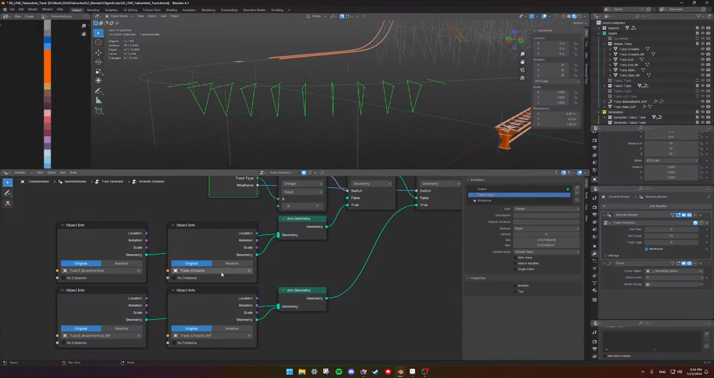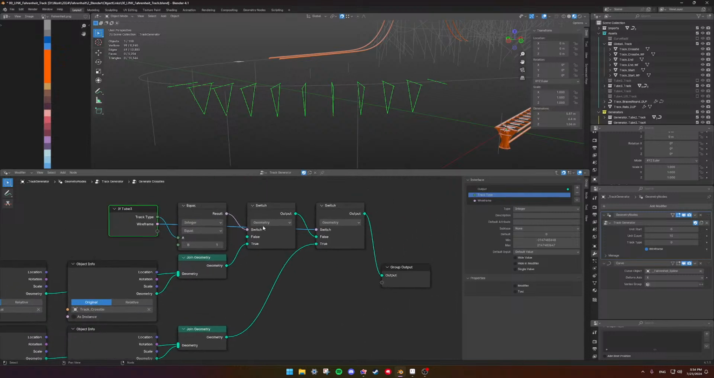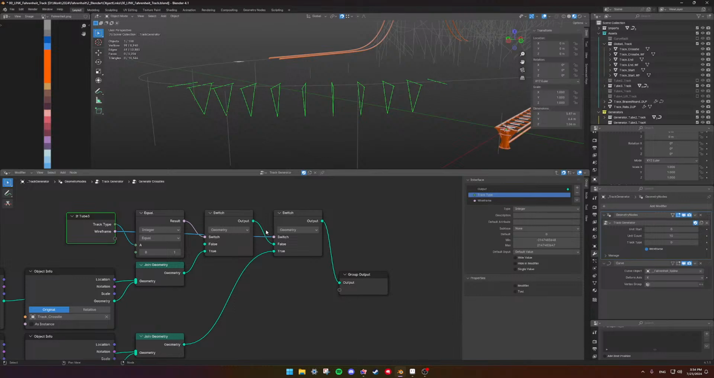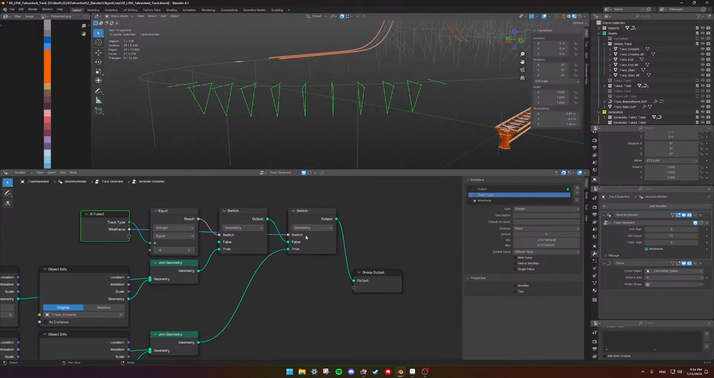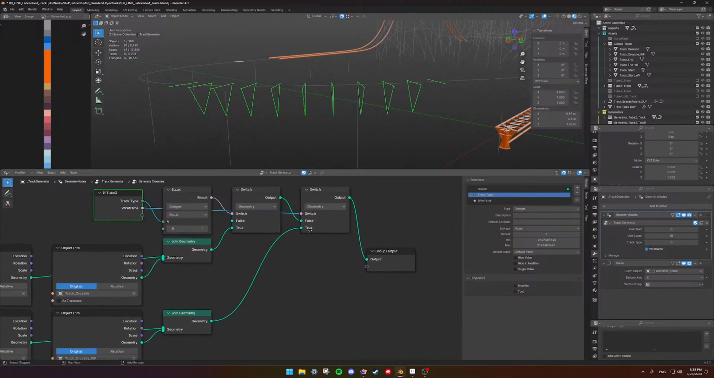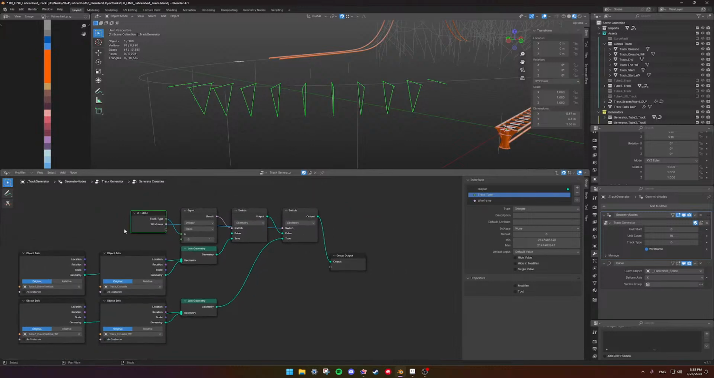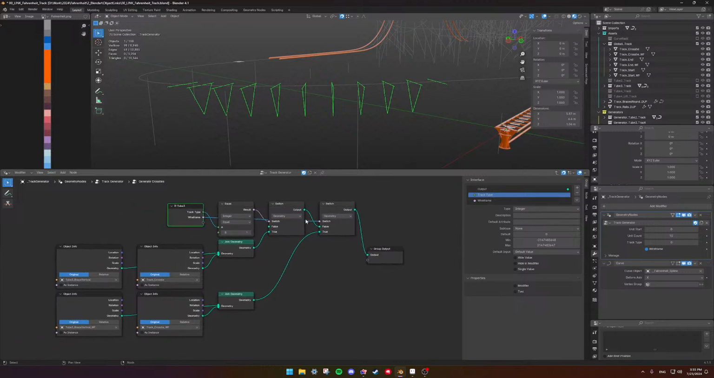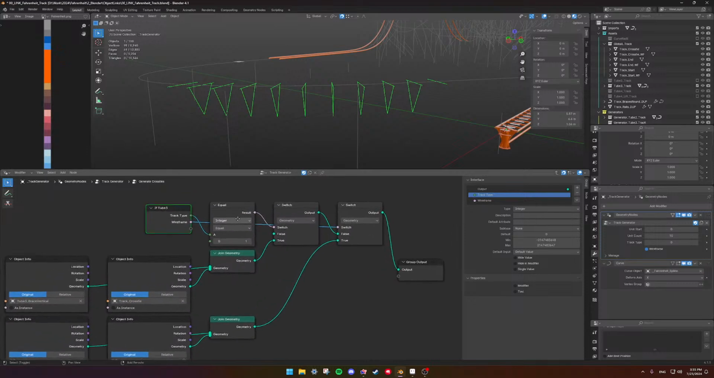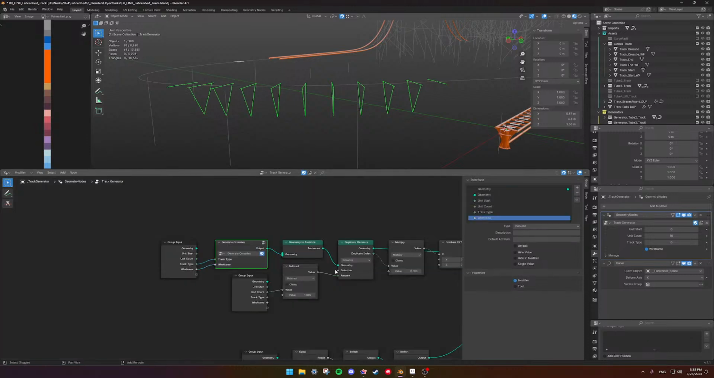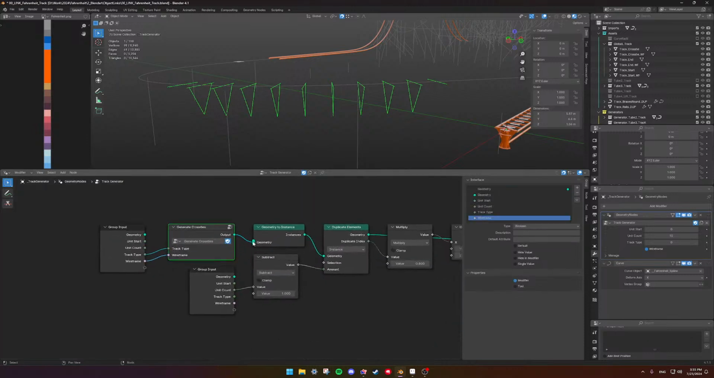Then we want this if the track type is this. And then if wireframe is true, then we don't want any of this at all. But if it's going left to right, then the output of this is instance jump.